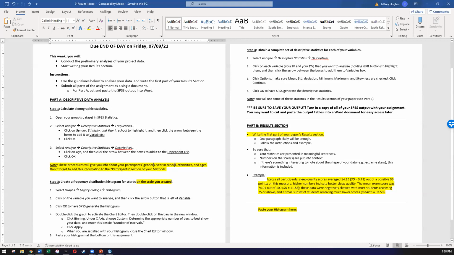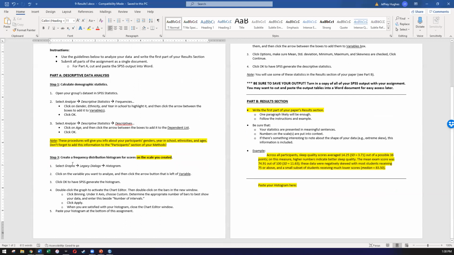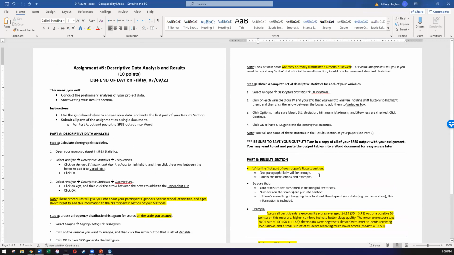But you don't have to resubmit your methods section, just update these numbers on your own. Then it's going to ask you to create a histogram for the scale you created. So go ahead and do that and then paste it at the bottom. And then it's going to ask you to do descriptive statistics for your variables. So for your independent variable and your dependent variable, follow these instructions. I give you a little extra instructions to make sure that skewness is checked. So it's step-by-step instructions like they've always been.